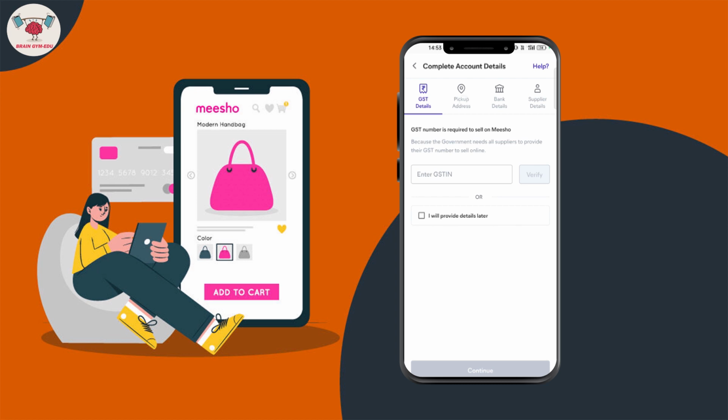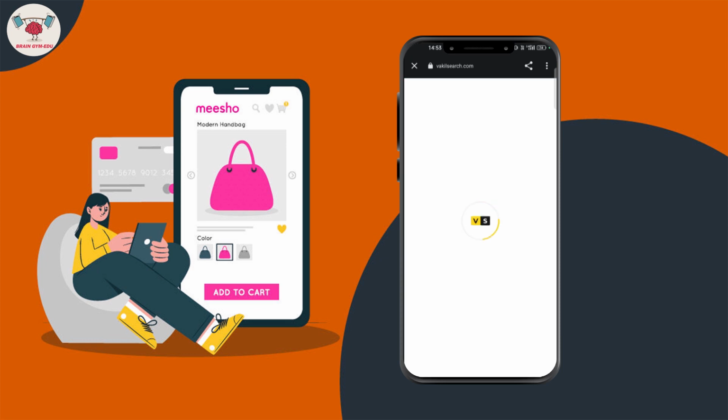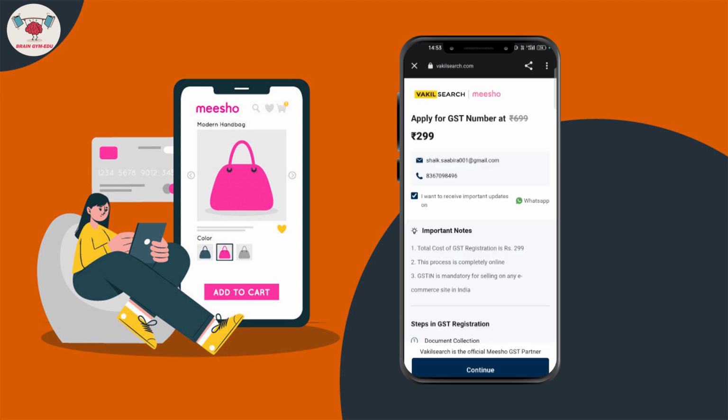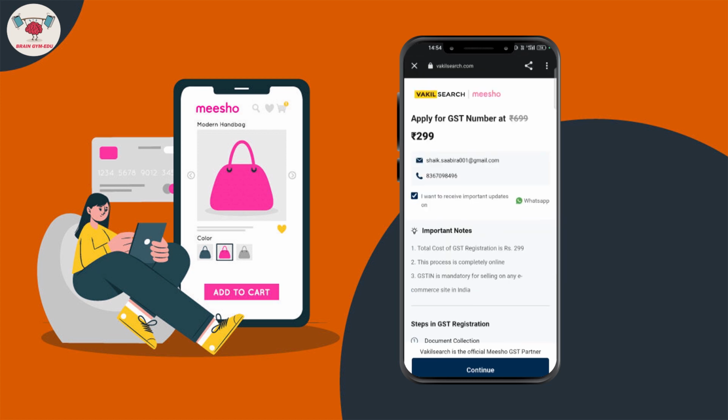Pickup addresses, next bank details, supplier details. So you need to clear this. If you want to apply for GST, apply now. In the steps of applying, you have to pay a certain amount. So when you want to become a supplier, you need to invest some amount. Not only for this, you have to handle the tax, and this is also helpful. Document collection, registration, and the registration fee is 299 rupees. So this is the thing.